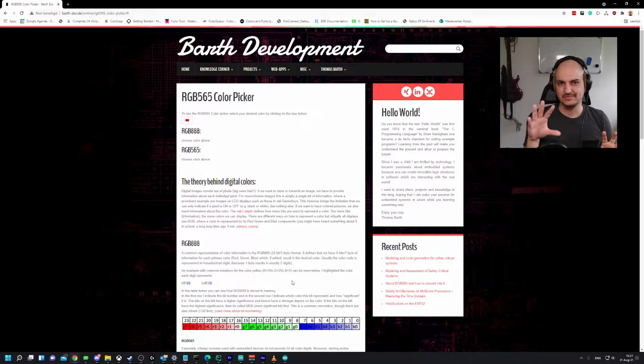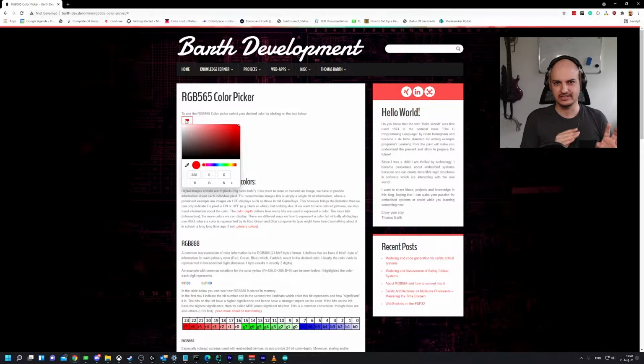Now we have, I keep saying this, but it's quite a cheap screen. So it can't handle the 888 color scheme. What we're going to be using is 565: 5 bits red, 6 bits green, 5 bits blue. And that's because the green has more of an impact on the color results. This will lead to us having fewer colors to work with, but it's also easier to handle for a component like this.